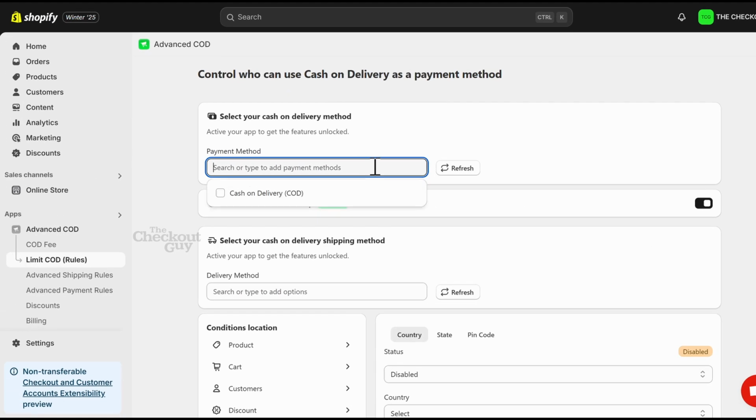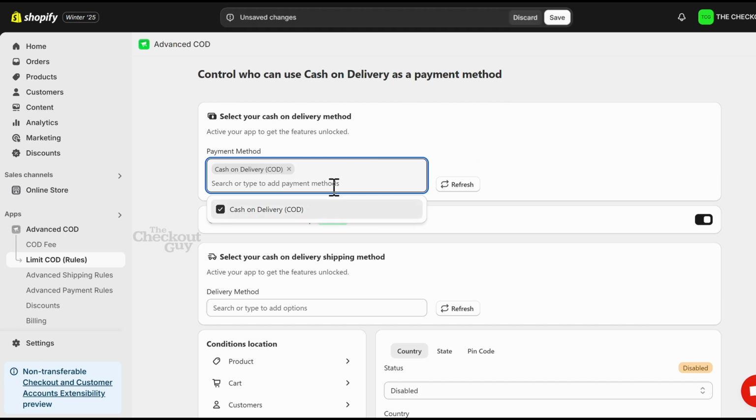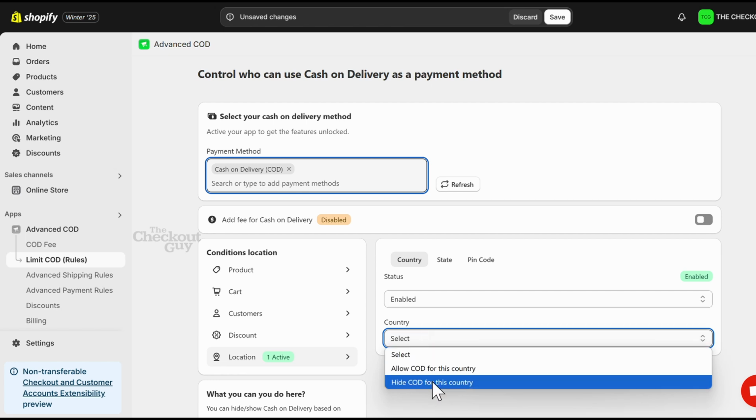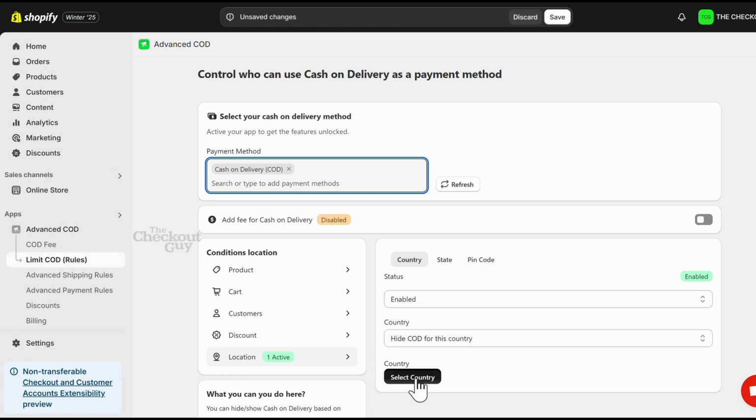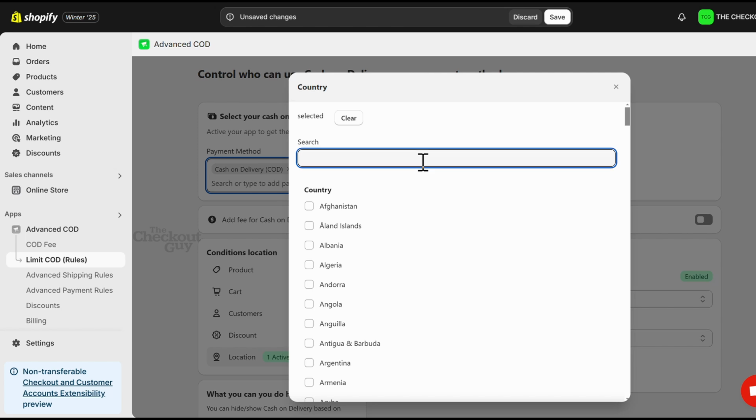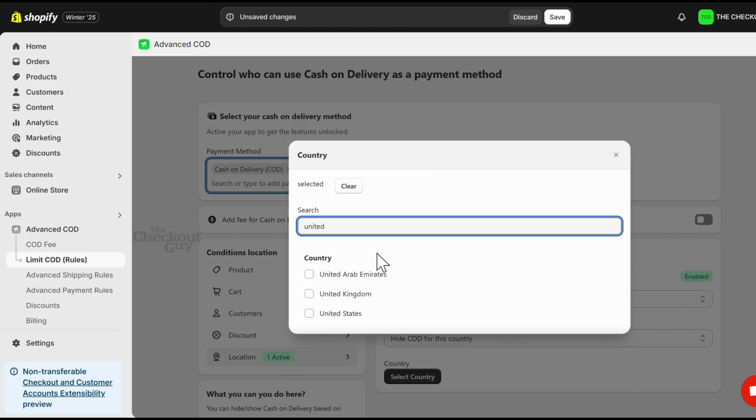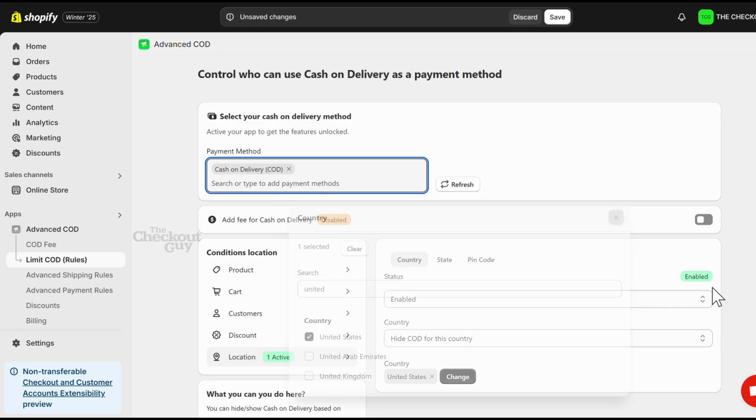Here you need to add your payment method, that is cash on delivery. If you have already added a fee for cash on delivery, you can just toggle on this button and add your delivery method. As of now, I don't need this, so I am toggling off this button. Then you need to go to the country and change the status to enabled. Select how to hide COD for this country. Then select your country. For example, I want to hide it for United States, so I am selecting United States. Then save your changes.